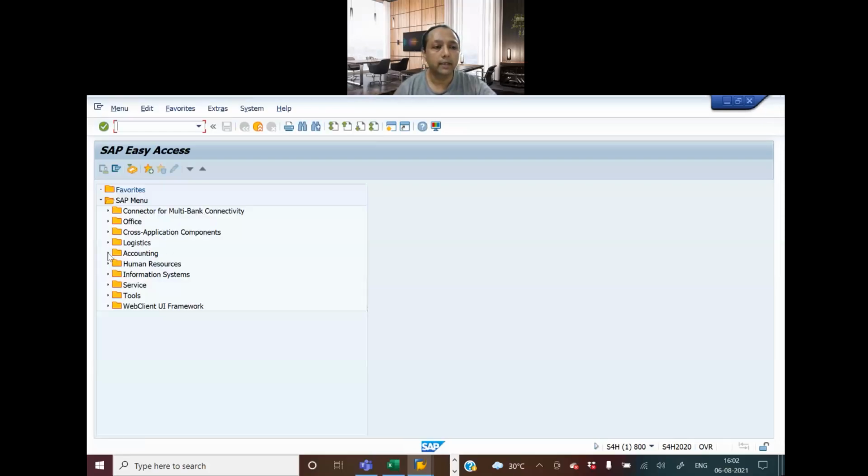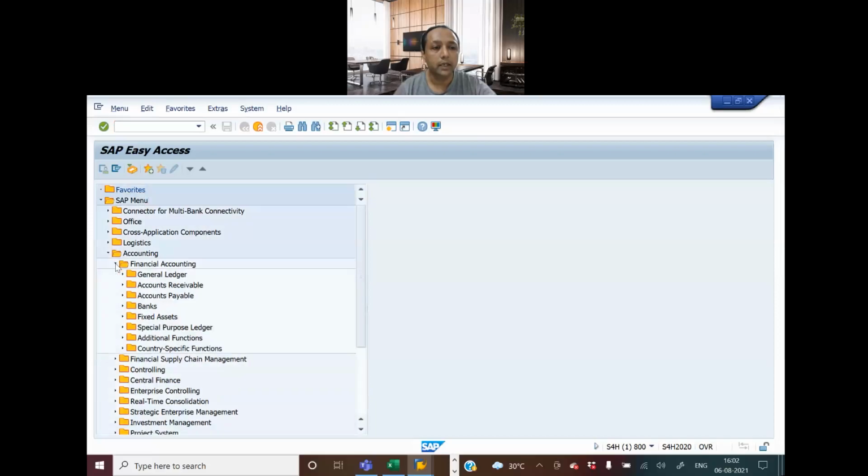All right, and here we'll go to accounting, financial accounting, and first we will do a general ledger. If you see general ledger, accounts receivable, accounts payable. What I will do is first pass a document entry in the general ledger, hold it, and then park it, and then post it. The same exercise I'll repeat for accounts receivable and accounts payable.